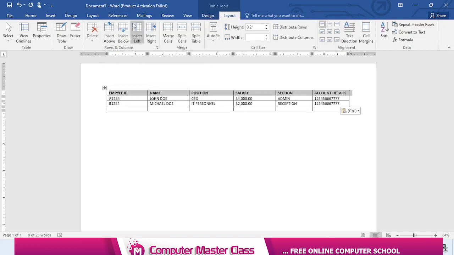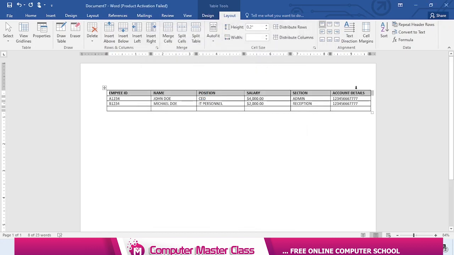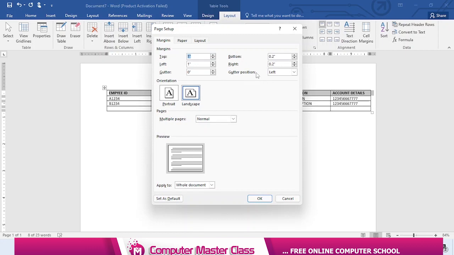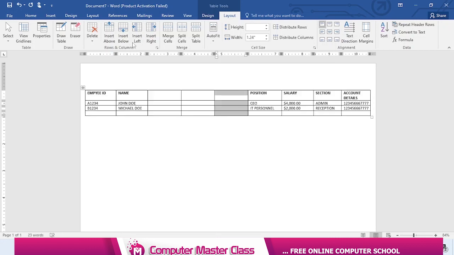Just in case you are having much more data than I have here, you can easily add to the sides of your page, to the left and the right, to make the page wider for you. So instead of 1 point, I'll just make it 0.2 inches. So I will apply 0.2 to the left and the right. You see the page is now wider. So whatever I'm adding, I'm adding to fit to the width.